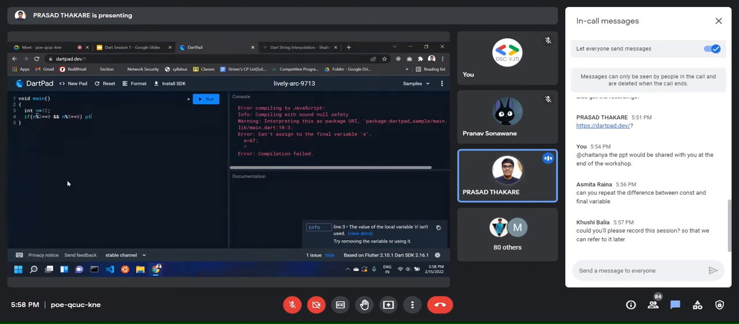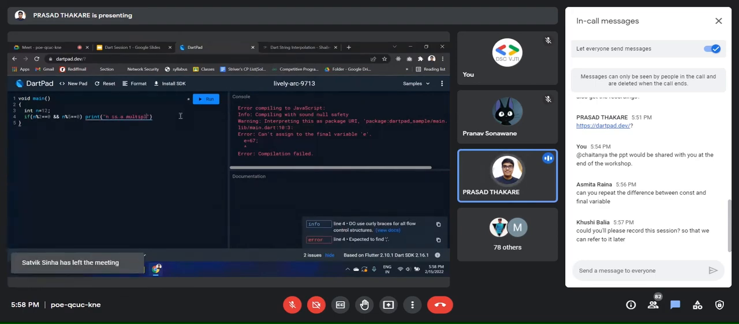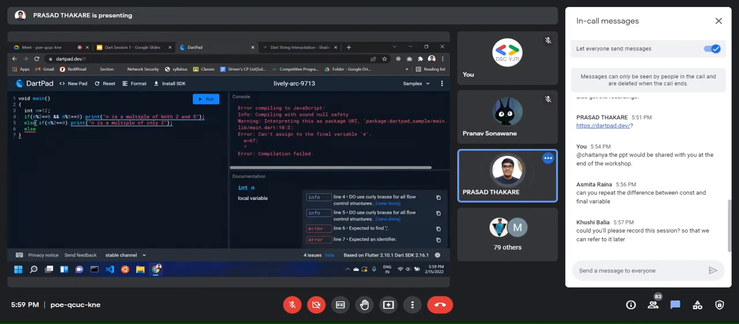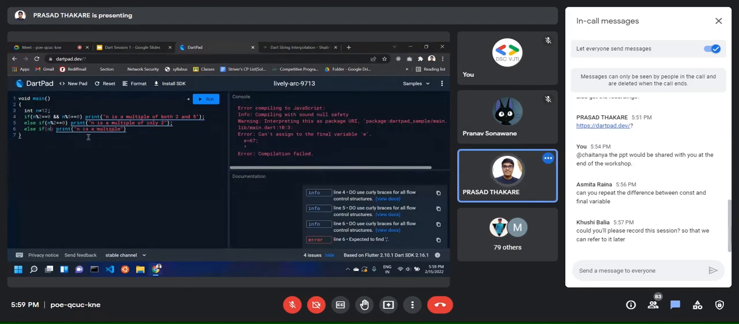So if n mod 2 equals 0 and n mod 5 equals 0, then I'll print that n is a multiple of both 2 and 5. Now else if n mod 2 equals 0, I'll print n is a multiple of only 2. Else, in case both these conditions are false, like n mod 2 is not equal to 0 and n mod 5 is also not equal to 0, then it will look at whether only n mod 2 is equal to 0, and if even that is false, it will skip to the else part.